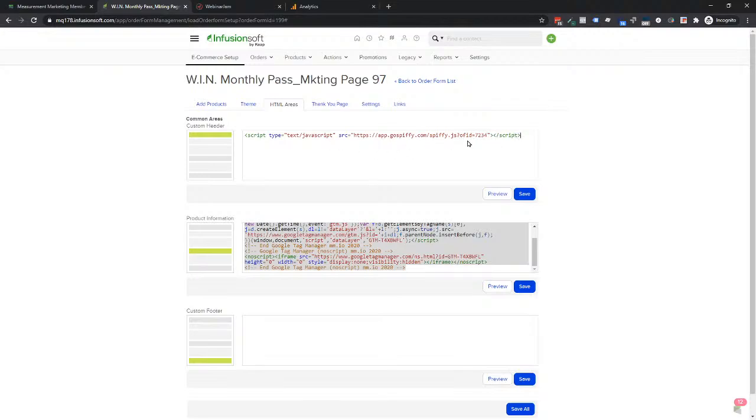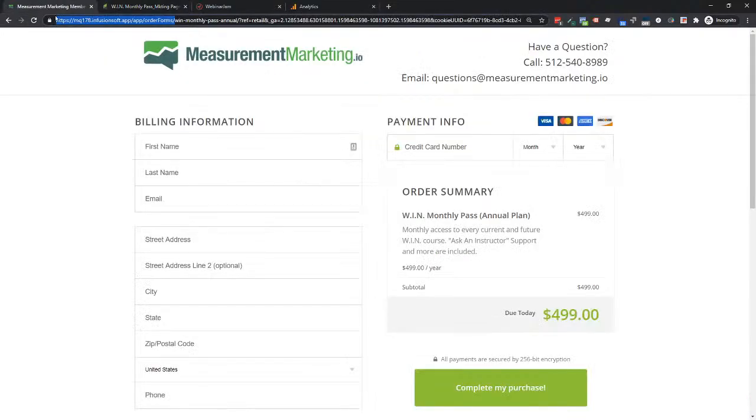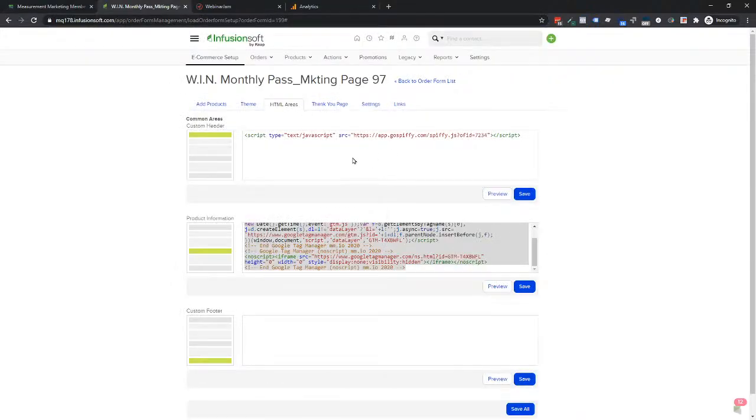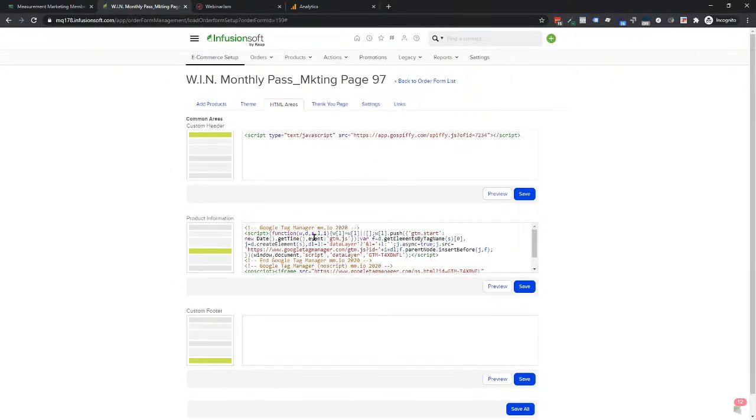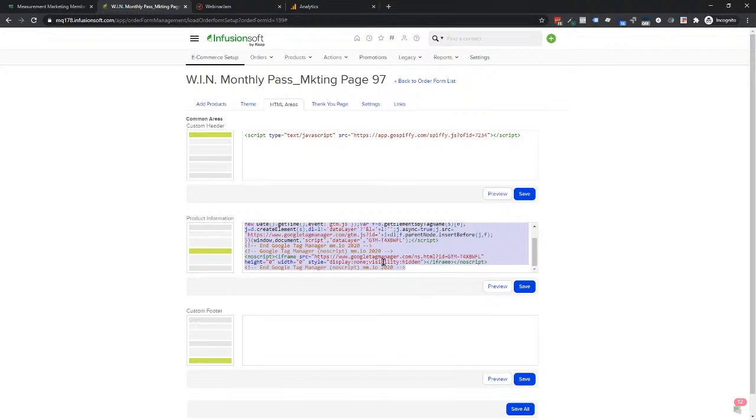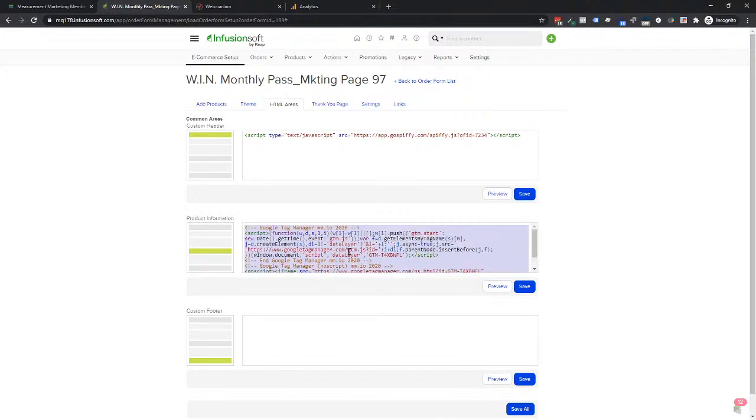So the first thing we have is a little spiffy to make it look nice. That's what makes it look cool like this. Otherwise, Infusionsoft forms look horrible. So we use Spiffy for that. This part is the most important part right here. This little gray box, right? The highlighted part. This is Tag Manager.